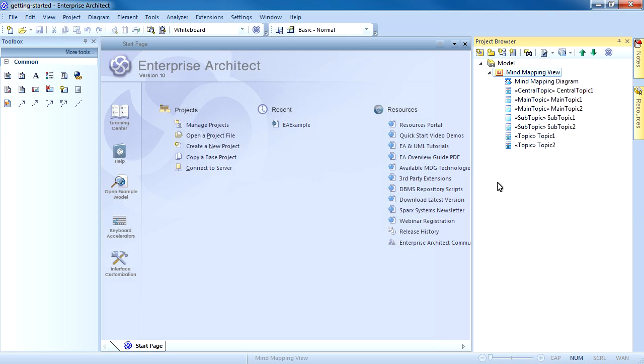The Start page provides access to tools and resources when you first open Enterprise Architect. It allows you to access the Learning Center, the Enterprise Architect Help. It also allows you to access the Enterprise Architect Example Model, which contains lots of examples for you to look at. You also have access to keyboard accelerators and a number of tools for customizing the interface of Enterprise Architect. All of your recent Enterprise Architect models will be listed on screen, and you can also access a number of online resources such as the newsletter, webinar registration, and Enterprise Architect community site.